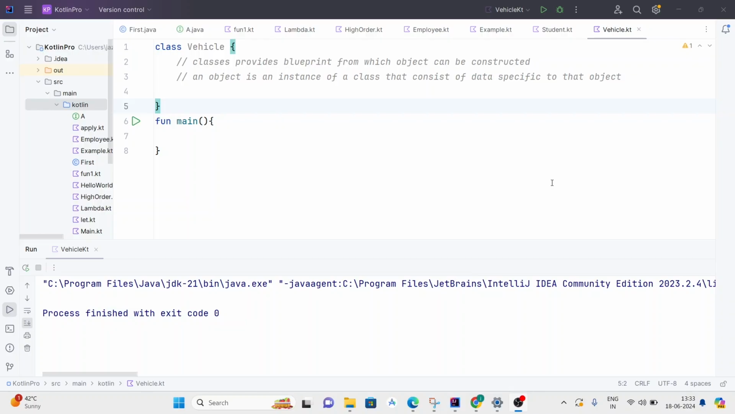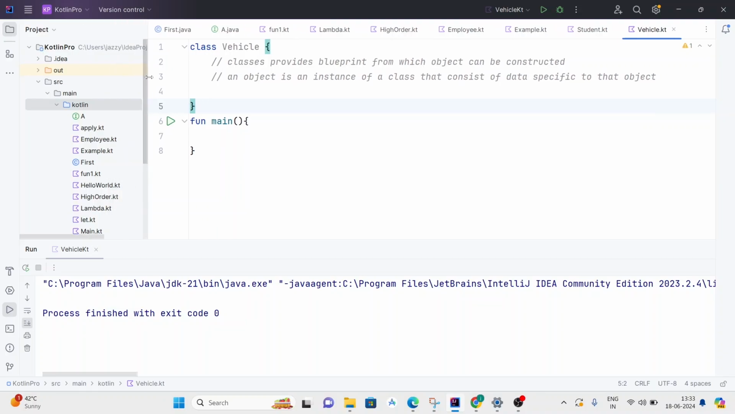Let's talk about classes and objects in Kotlin. So what is a class? Classes provide the blueprint from which objects can be constructed. It basically provides us the blueprint from which we can create the object. What is an object? An object is an instance of a class that consists of data specific to that object.